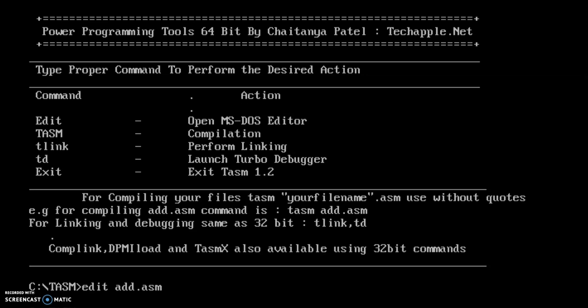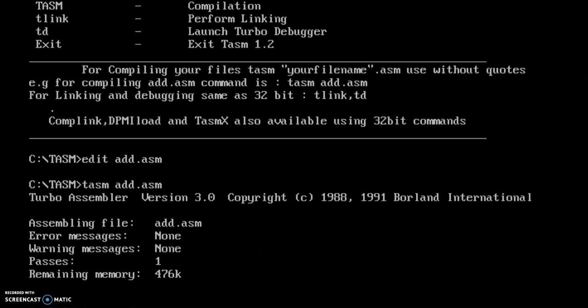Now for compiling, type the command TASM space file name dot asm. Enter. Now after compiling, if there are any error messages, they will be displayed here. In this program we didn't have any error messages or warning messages, therefore it's showing none.